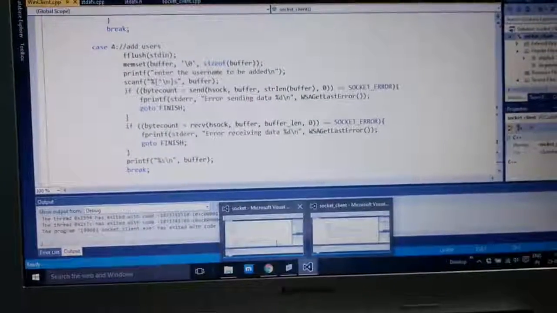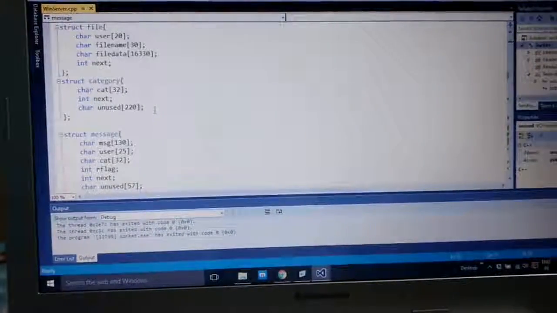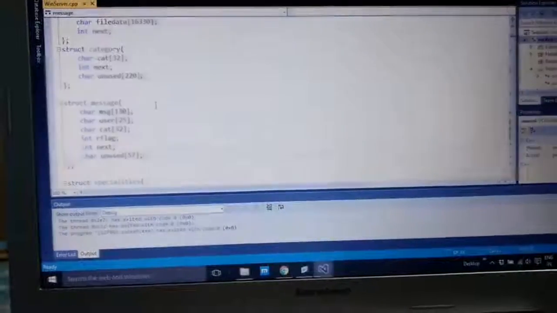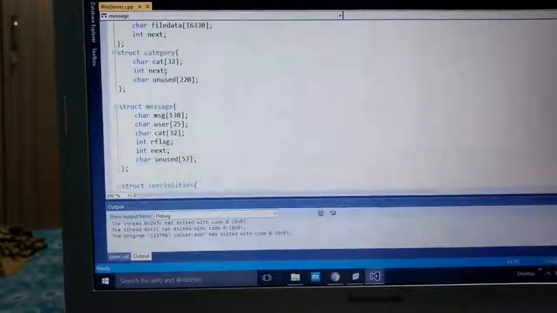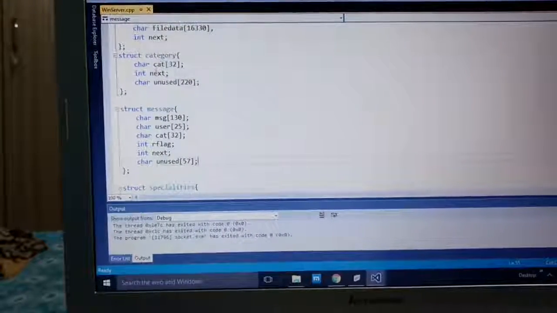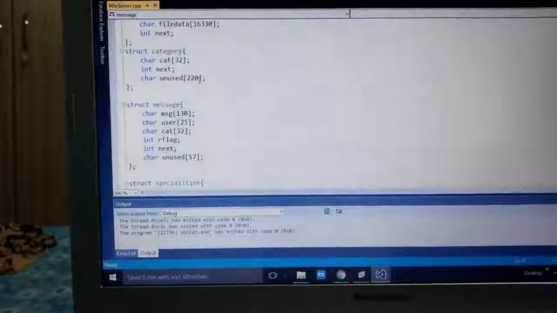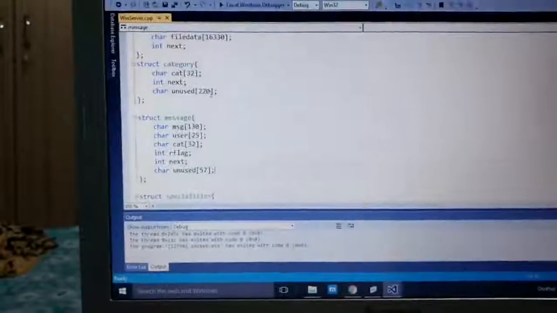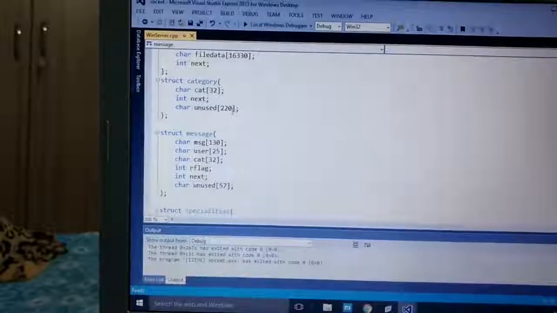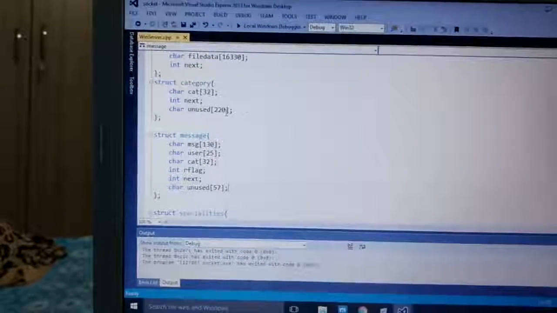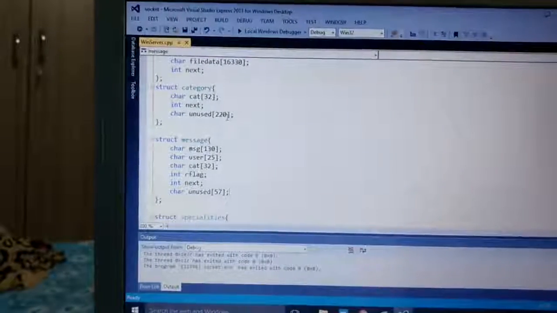Now going to the server side code, I'll cover the message store first. Message store uses two structures, category and message. Category contains cat, next and unused. I'm taking 256 byte blocks, and the message store file is an 8 MB file. It's divided into 32,768 blocks, and I'm using 3 extra integers which will store the offset of categories, users and replies.